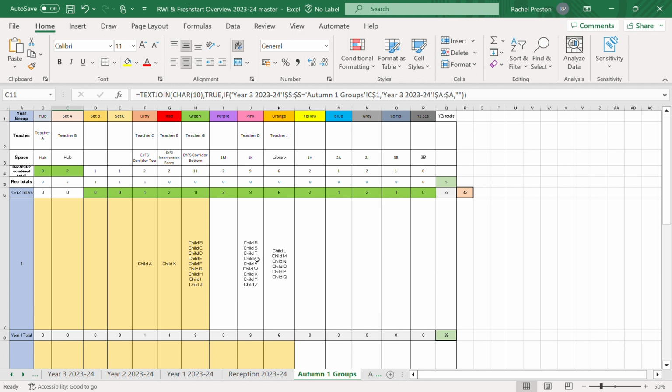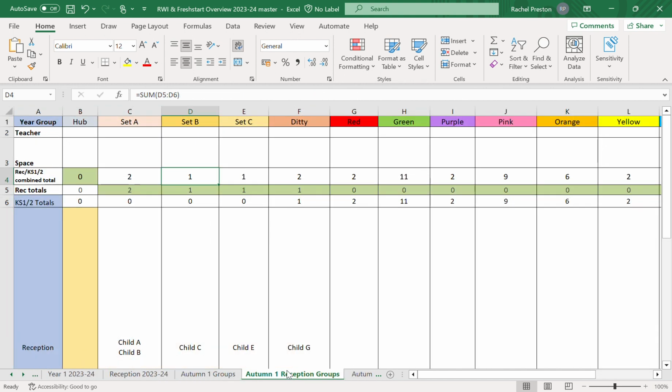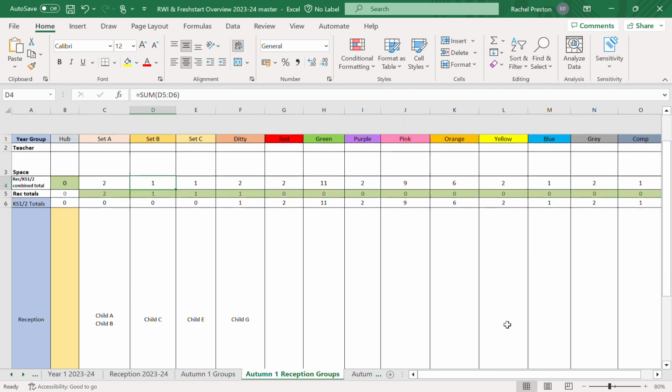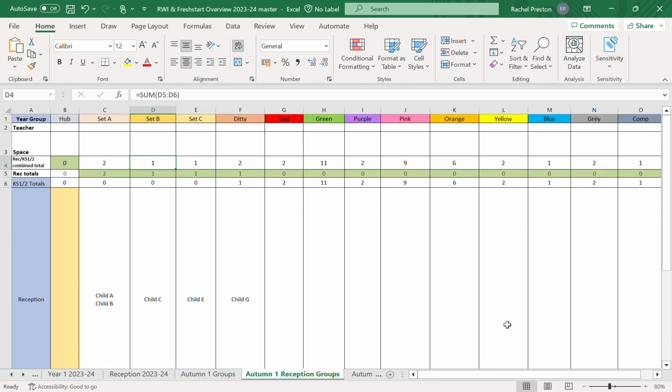There's also an option of tracking reception slightly separately. So we have the Autumn 1 groups here, but we also have Autumn 1 reception groups, and that is because, as you know, Ruth Miskin advocates making a strong start in reception, where you might want to look at those children a little bit differently or track them a little bit more often, but they can also be combined as well.